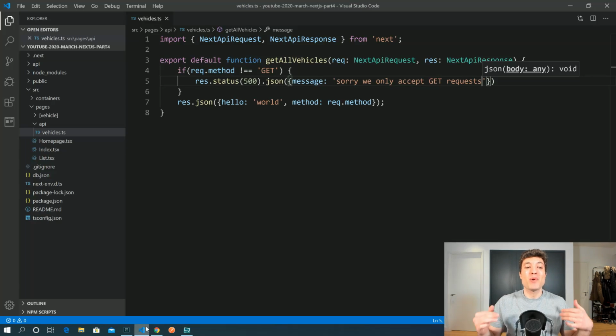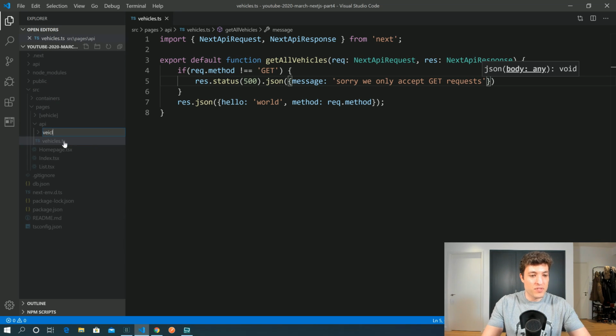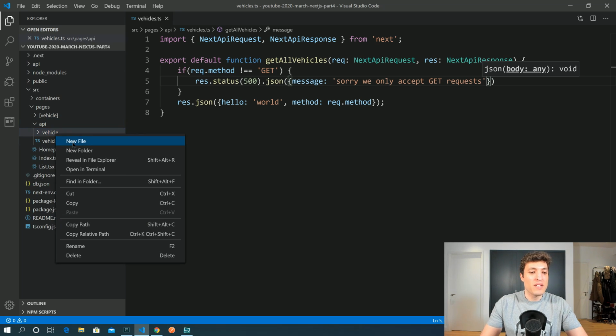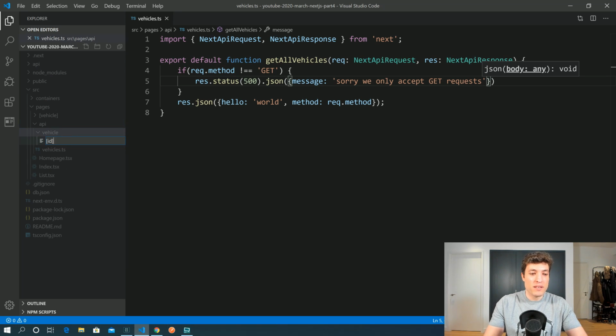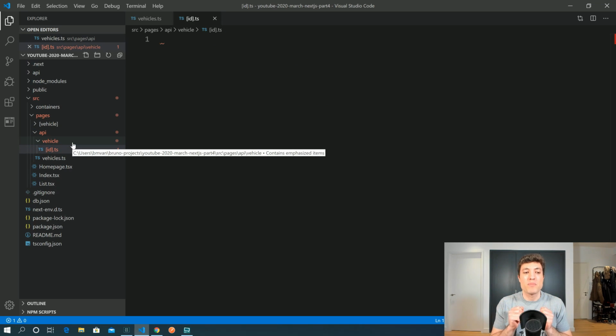So which other endpoints do we need apart from vehicles? We will need one endpoint called /vehicle/id. So let's create a folder over here called vehicle, and inside this vehicle, let's put an [id].ts. And if you don't remember from the first video from this series, those square brackets in id are telling Next.js that we will have a dynamic routing parameter. So the same thing applies here.